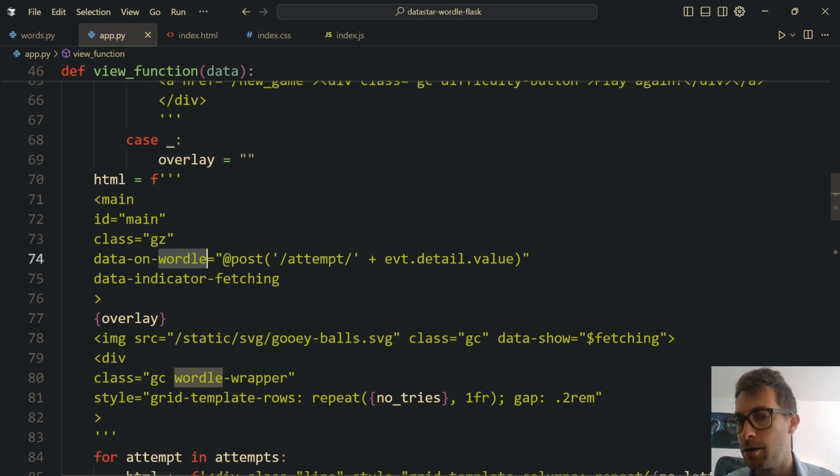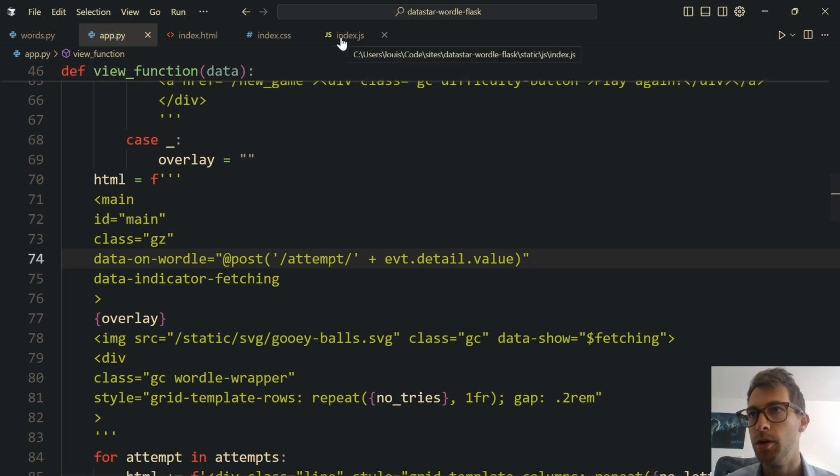What is data on Wordle? You can use data on with a custom event. And what we did here, if you saw the video about the Quart version of the Wordle game, we tried to carve the signals into something that we want before triggering the post event.